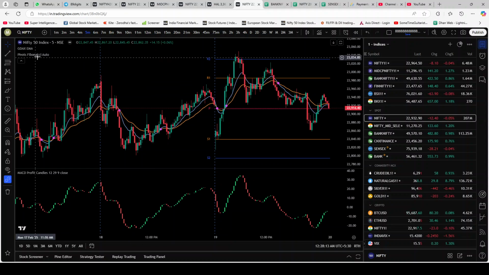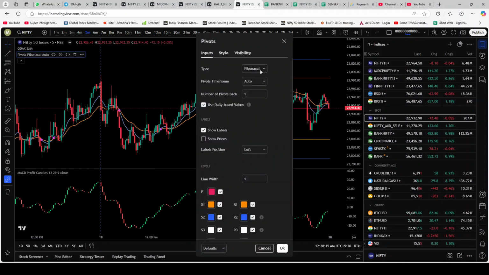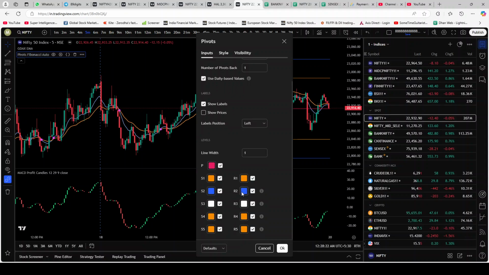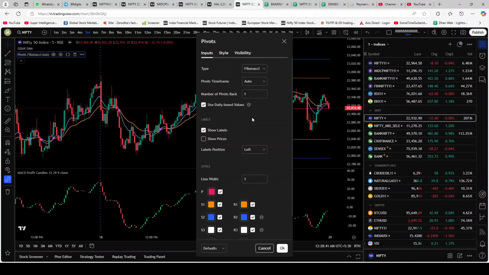All right, so Fibonacci pivots, my settings are this: Fibonacci auto 1. These are the colors I use. S3 and R3 are the last. It will not show you S4, R4, S5 and R5 in Fibonacci. Fibonacci only shows S3 and R3, and S3 and R3 I have made white. S2 and R2 are in blue, S1 and R1 are yellow, and the pivot in the center is red. These are my settings for Fibonacci pivots on TradingView.